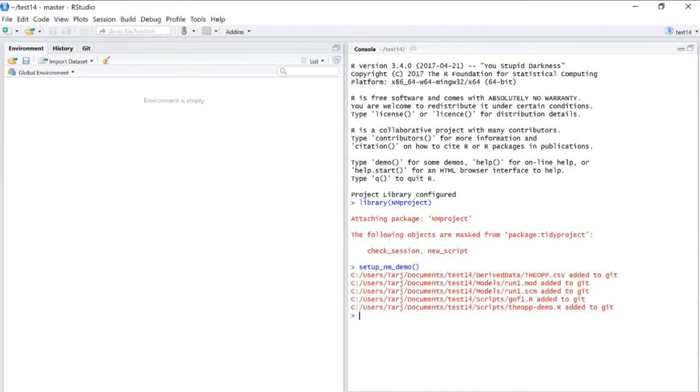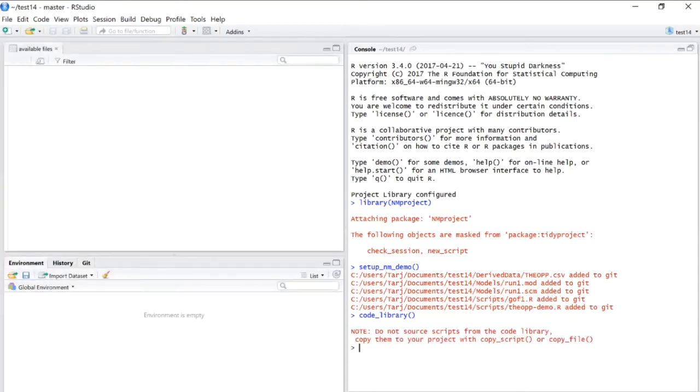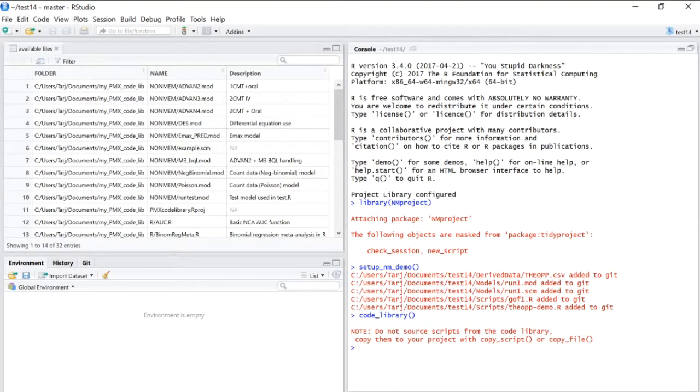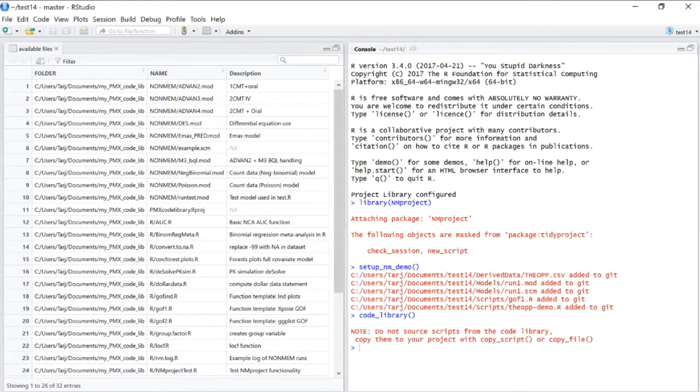So the code library is something that you can have a look at just by doing the code_library command. And this is basically a directory. If you follow the README, it will show you the R command you need to do in order to set this up. But essentially what it does is it creates a directory somewhere on your computer that you specify. And inside there, it puts in a bunch of NONMEM templates and a bunch of R scripts and R templates. And the idea is that you can use these as a starting point to work from in a lot of your projects.